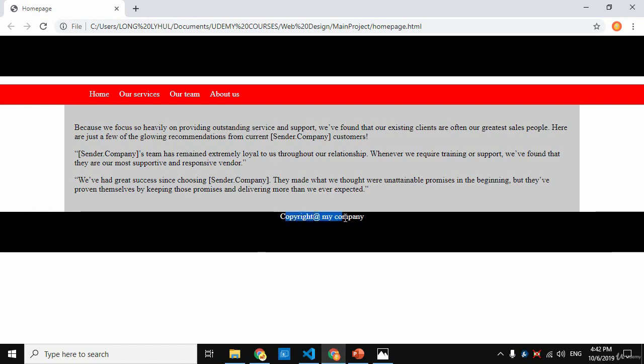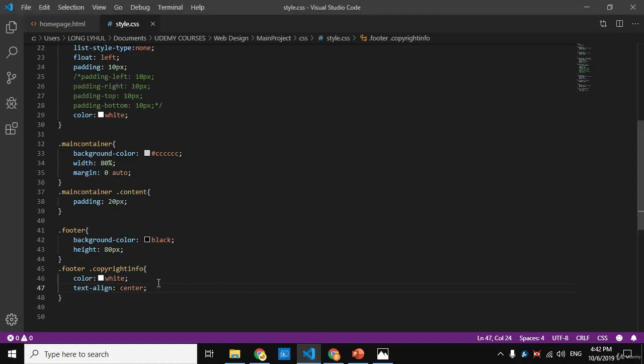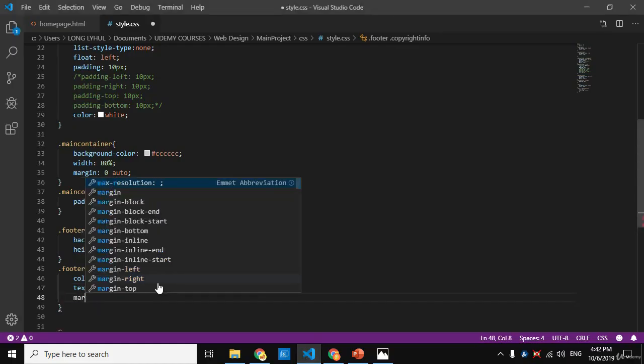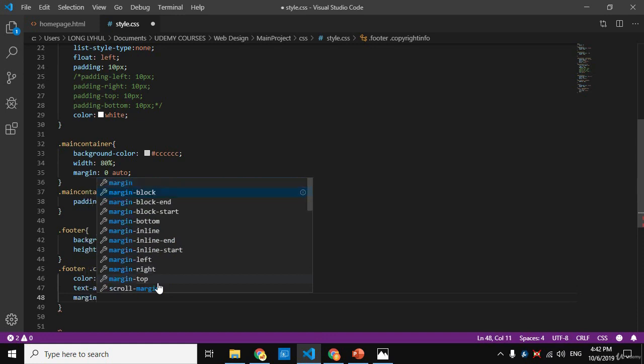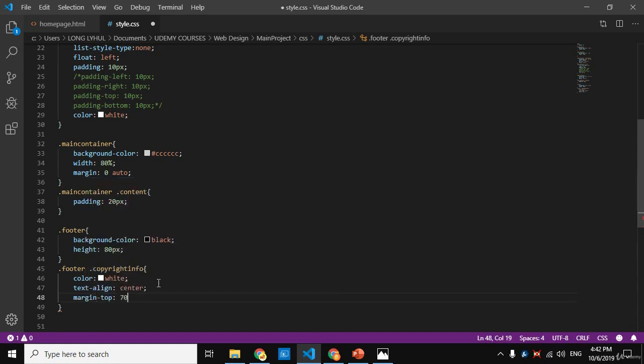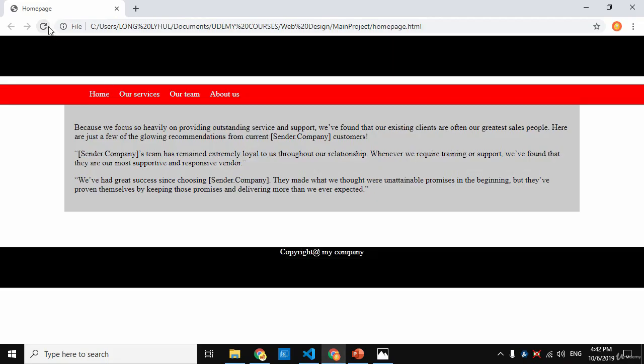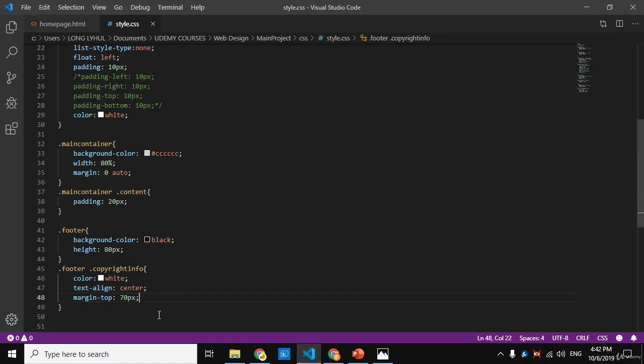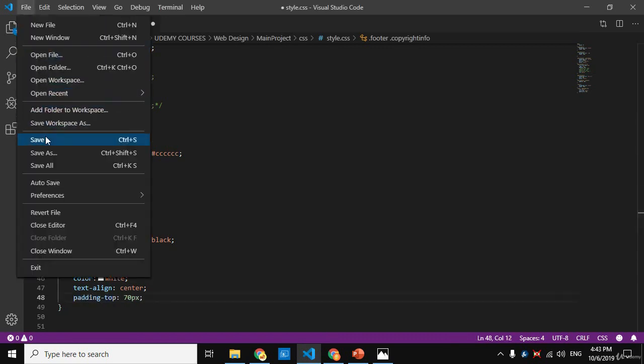So I can set margin or padding to this label. I set margin top first to see if it works. If it doesn't work, I will set padding instead. I set margin top around 70 pixels. So refresh. Oh, not working. I am going to swap with padding. I set padding top around 70 pixels.